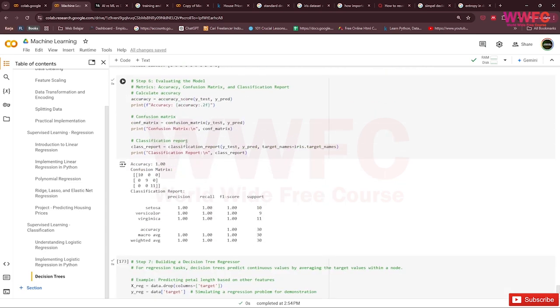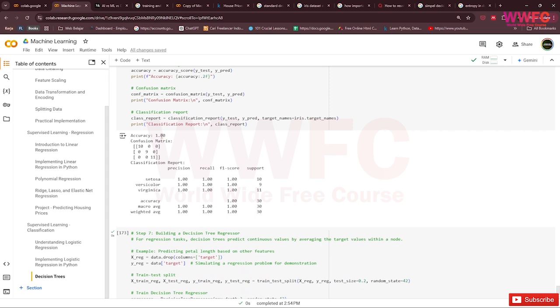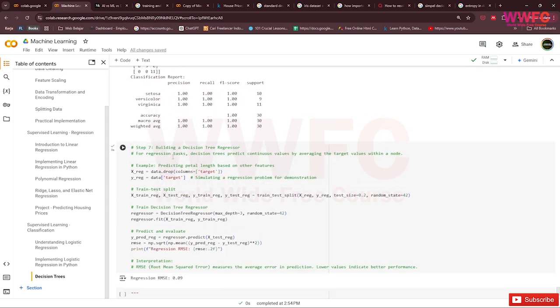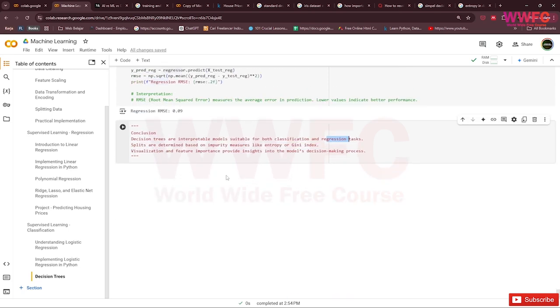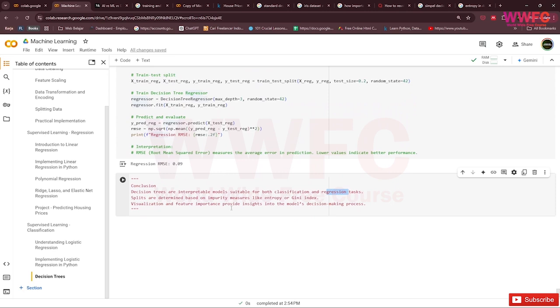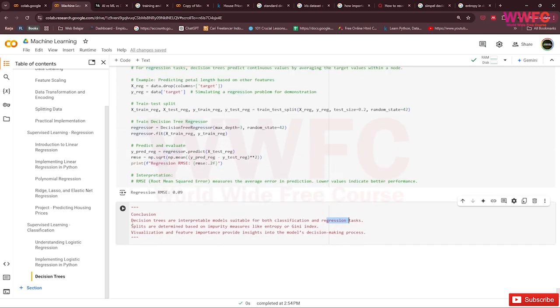So we used the decision tree model and got 100% accuracy, and then we tried building a decision tree regressor. Decision trees are interpretable models suitable for both classification and regression tasks. The decision tree is really one of the good models out there, and there are a lot of papers on making decision trees better models. Okay guys, maybe that's it for this session. I will see you in the next video.